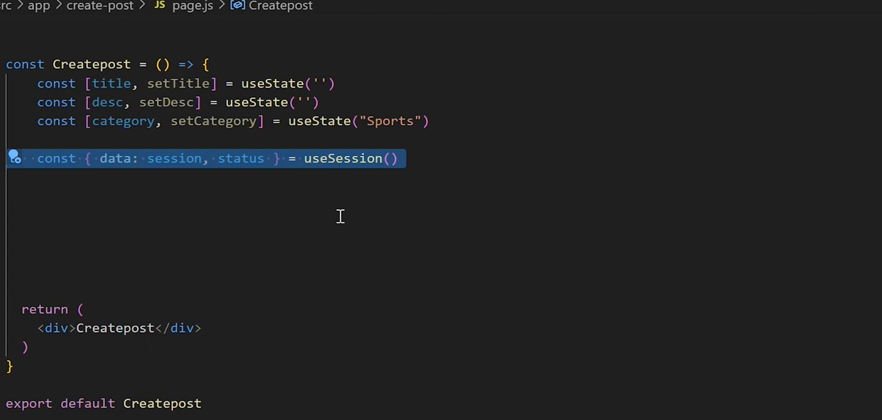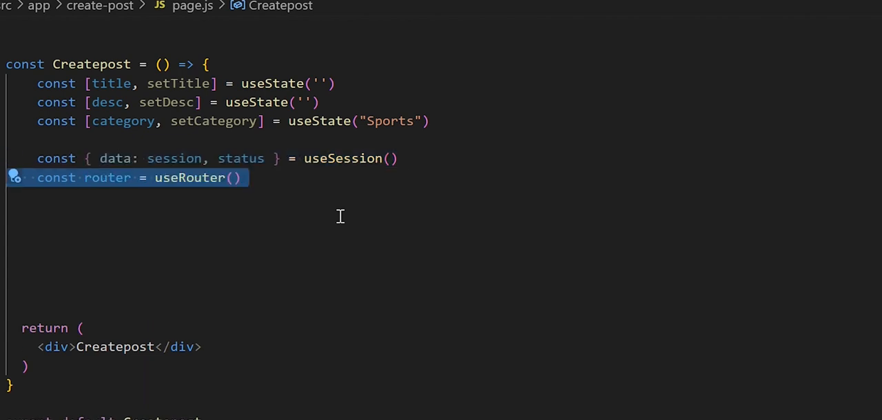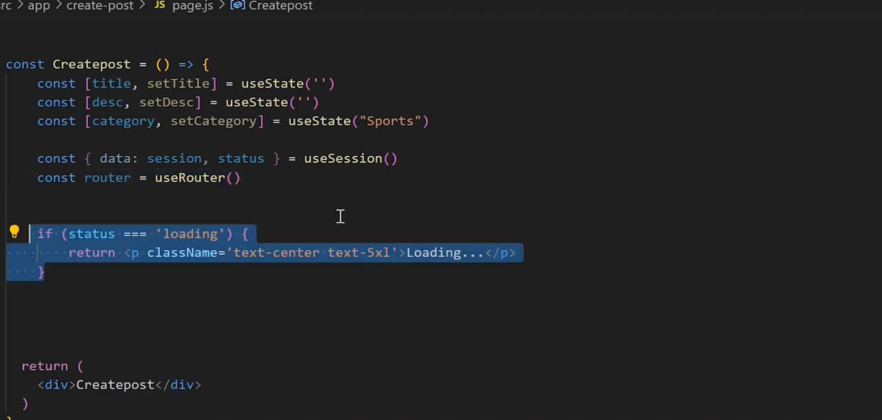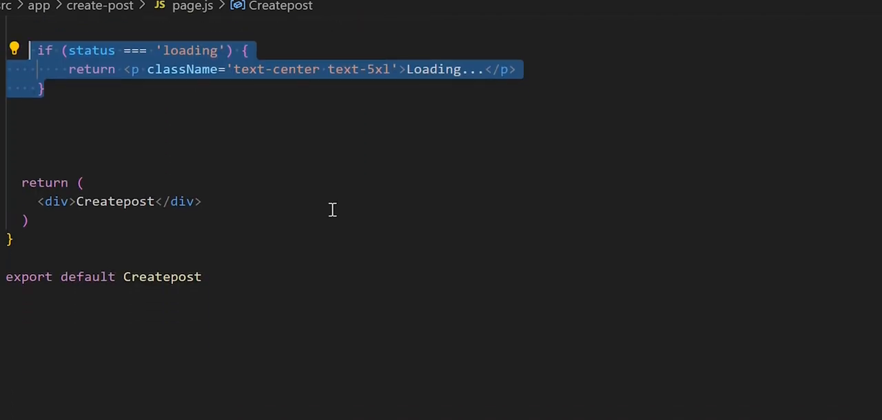So we want to display a loading message while the page is loading. So we're going to make sure that we add that in as well. Of course, we want to set up a variable for our router so that we can redirect the user once the post is created. So we'll start by creating a simple loading word variable. And we'll take a look at this in just a moment.